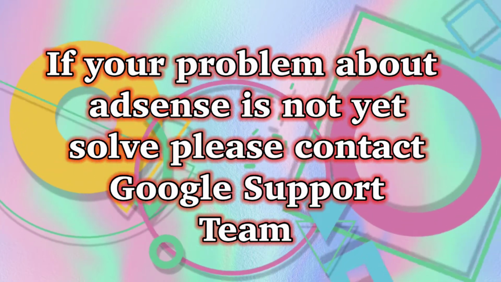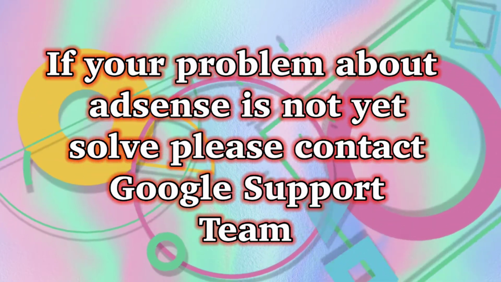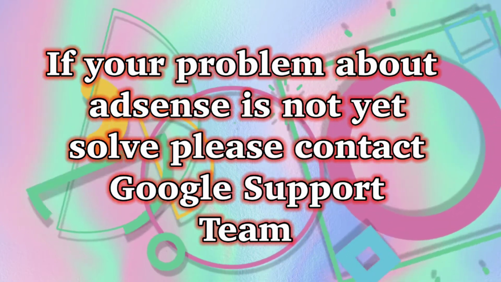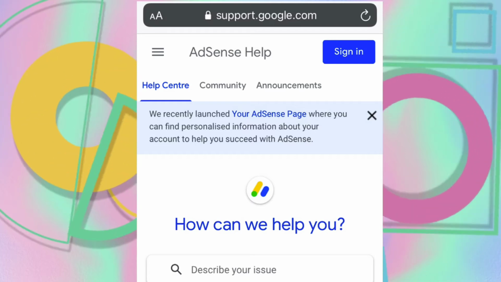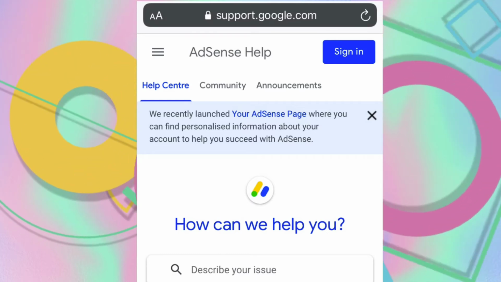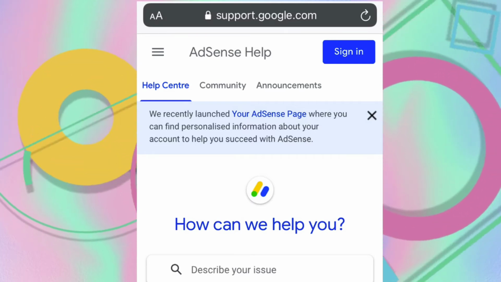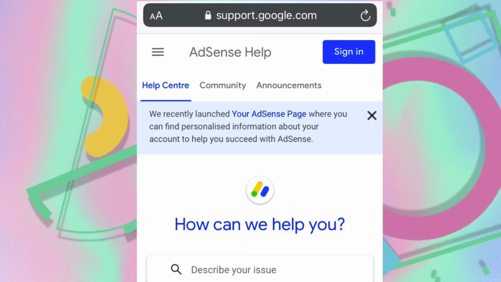If your problem about Adsense is not yet solved, please contact Google Support Team. Just type Google Support Team in Google search and this will pop up. So as you can see, there is a question, how can we help? So you can type your inquiries there.